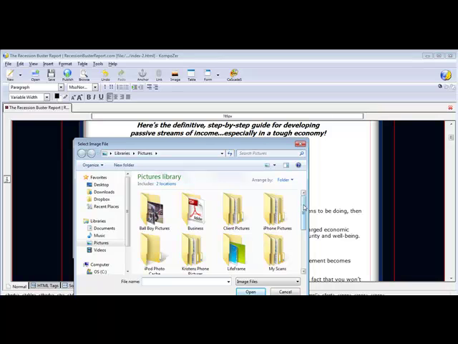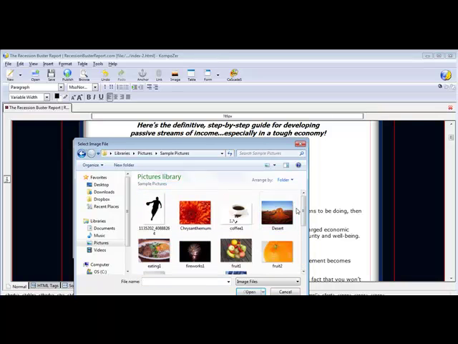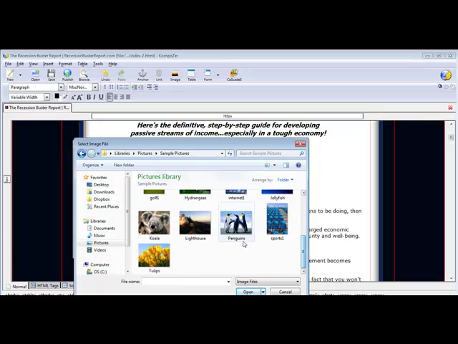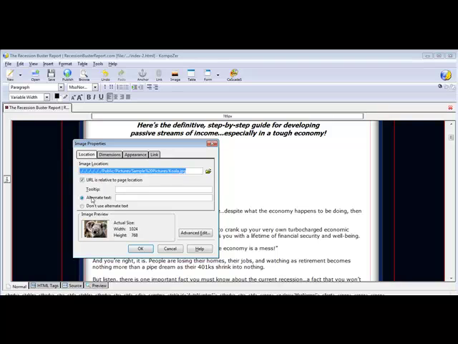So I'm in my pictures file, and let's go over here to where it says sample pictures, and let's pull in the picture of the koala. And for alternate text, I would put in your name here, and then your product name. And right here, you're going to notice the width is like 1024 by 768.